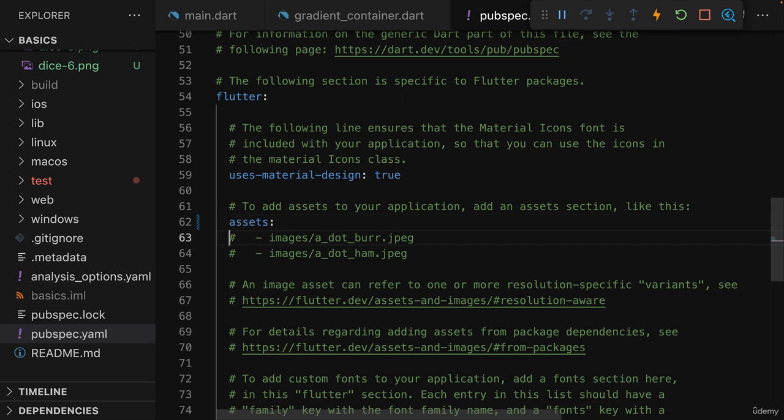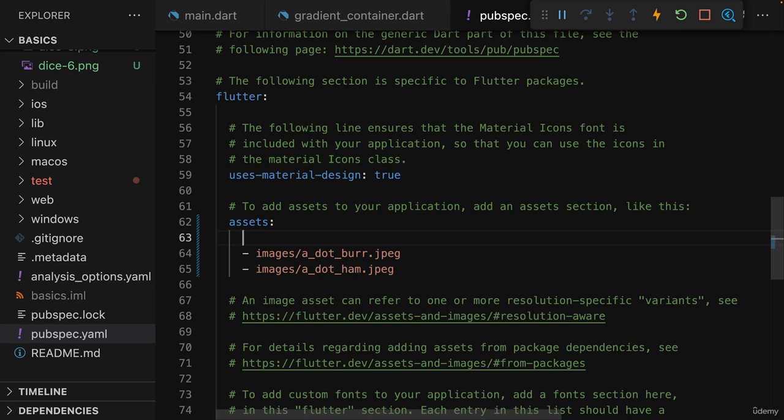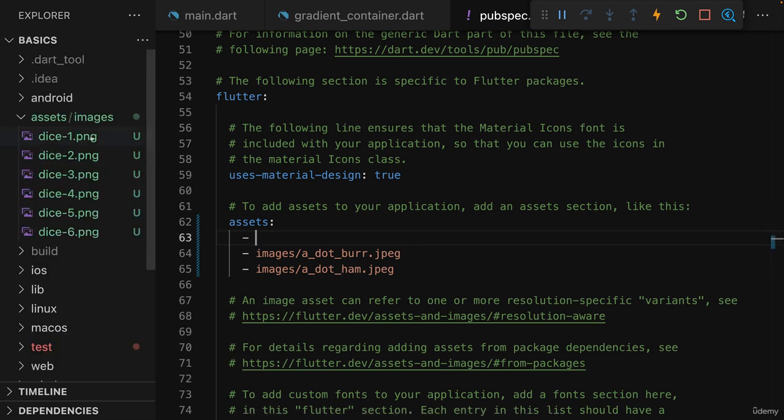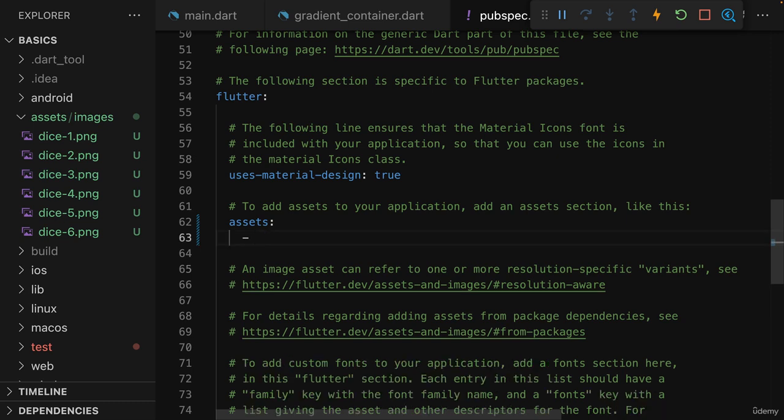Now you can comment this in by simply removing these hash symbols here. And you should make sure that you have one level of indentation here by hitting the tab key. And then you add a list of all the assets, all the images, for example, that should be available in your application. Just adding these files in your project folder is not enough. If you want to be able to display these images in your app, you have to register them here.